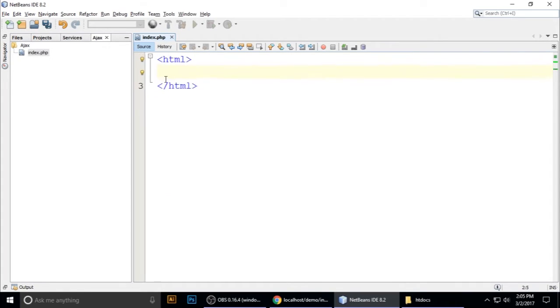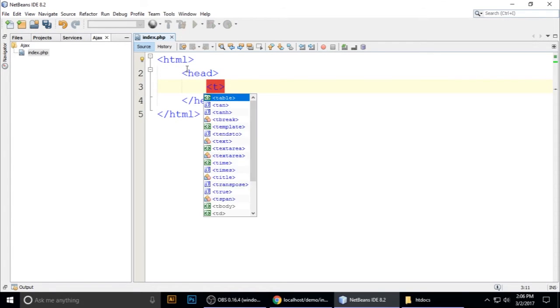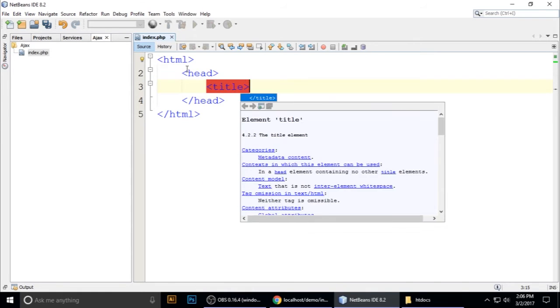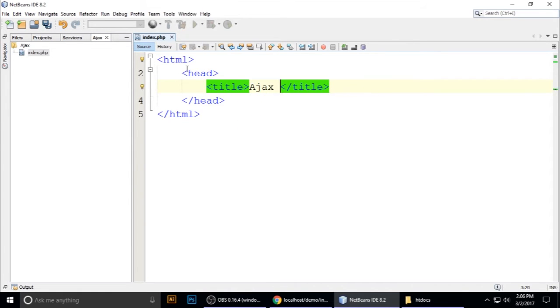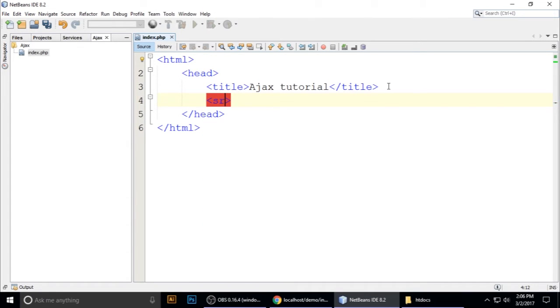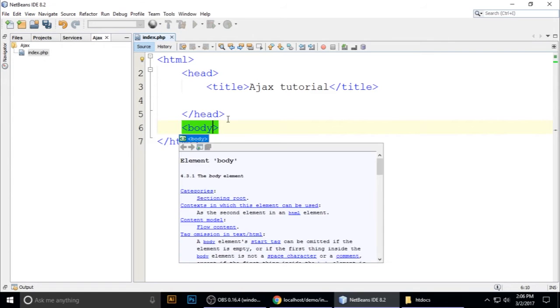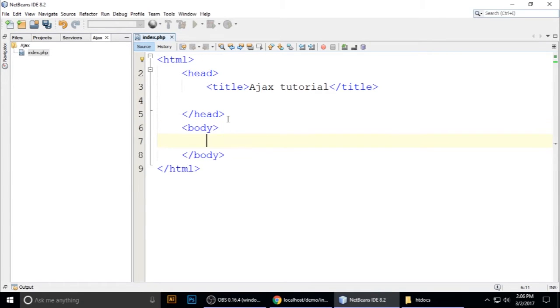Okay, html. Inside html, have a head section, head close, and inside have a title, Ajax tutorial. Okay, and actually we use the JavaScript and CSS files. So just wait, I'm putting that. So here is the body, and body tag close.